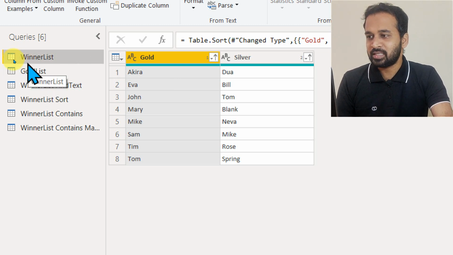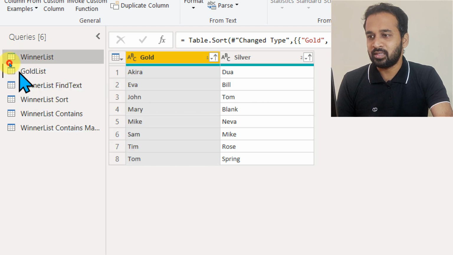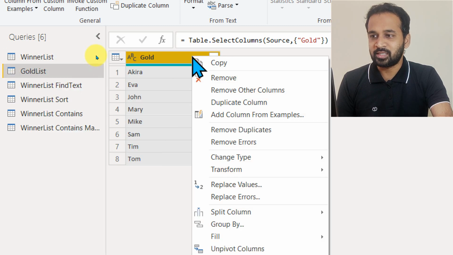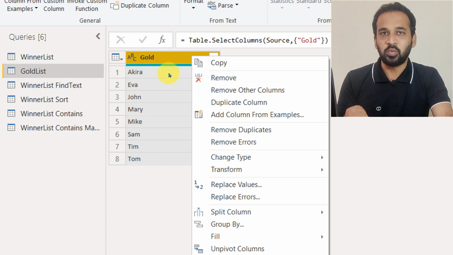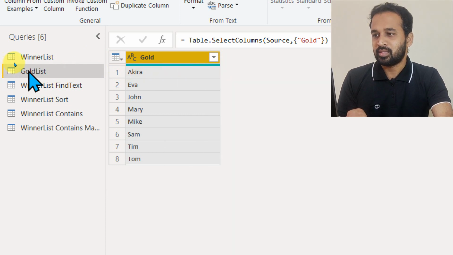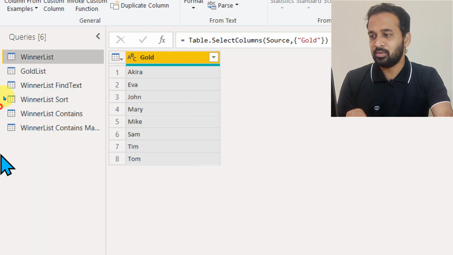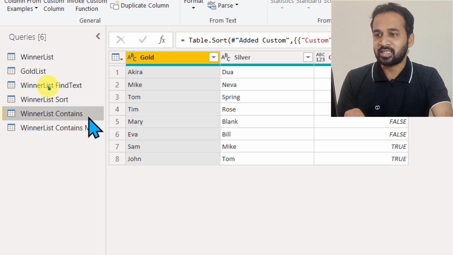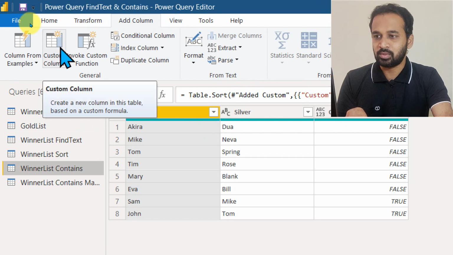So what I did is extract a table: right-click this one and create a reference table, and then right-click this gold column and remove other columns. Now I have only the list of people who have the gold medal. Then again I right-clicked this one and created a reference table for this one, called winner list. So I have these two columns. After that I go to Add Column and then Custom Column.